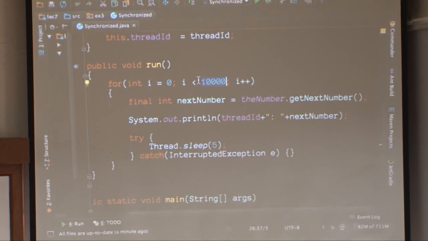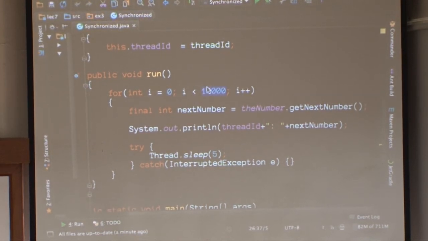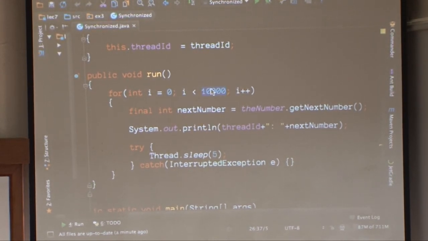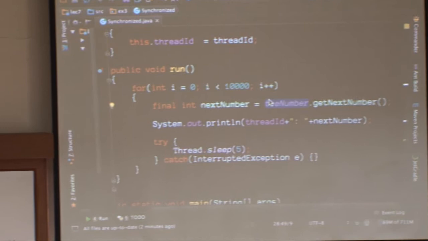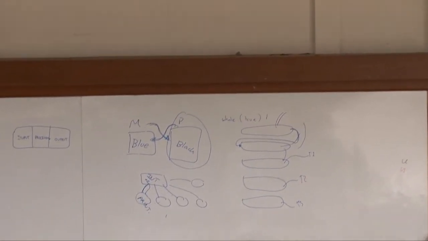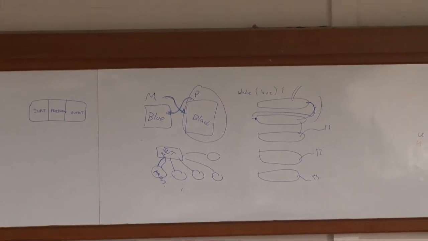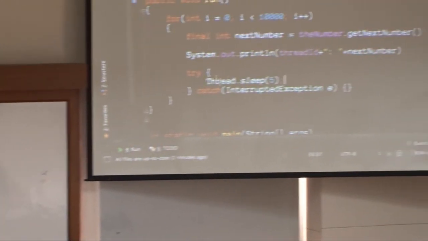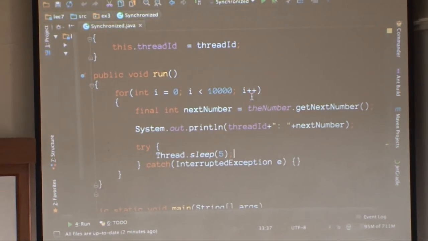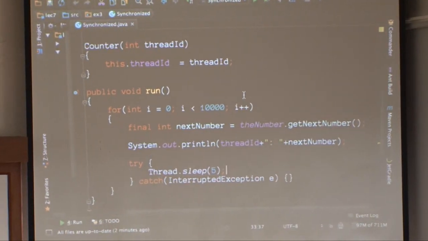And what the thread does is really simple, where we just have a for loop, right? Looping over 10,000 times. And then this is the number. The number is this number, okay? And then all we're doing is simply getting the next number, print it out, sleep for 5 milliseconds, and then keep looping over. That's all we're doing for this application.